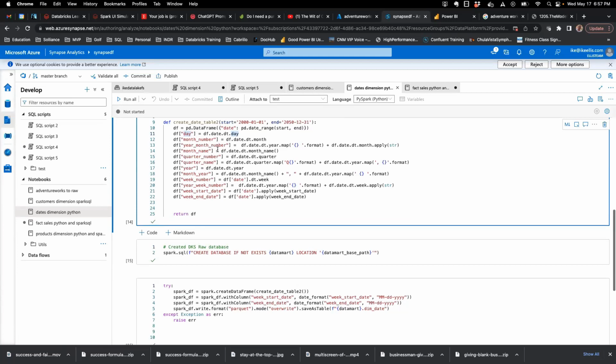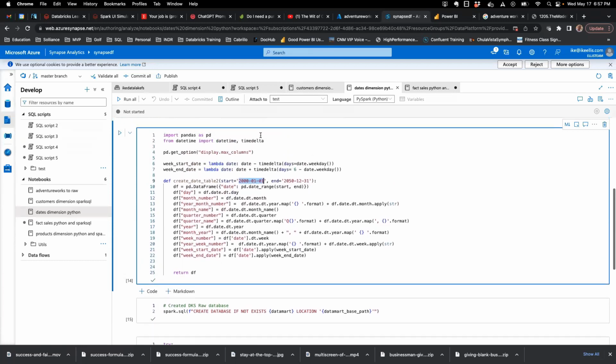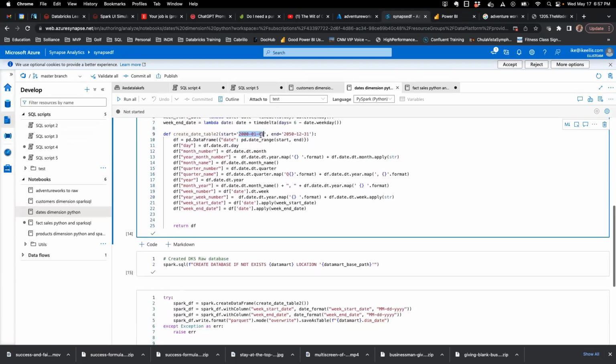But look at what my date table does. It says, here's a day. Now this is kind of interesting code, a little bit, right? What this does is it iterates through every day from January 1st, 2000 to December 31st, 2050.